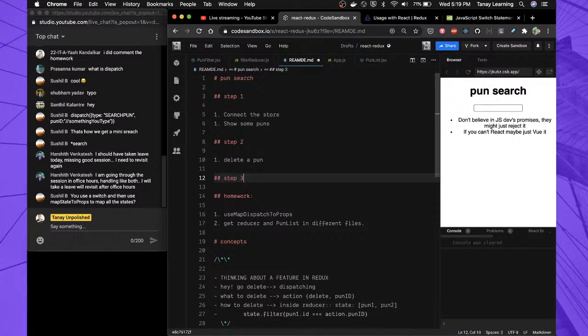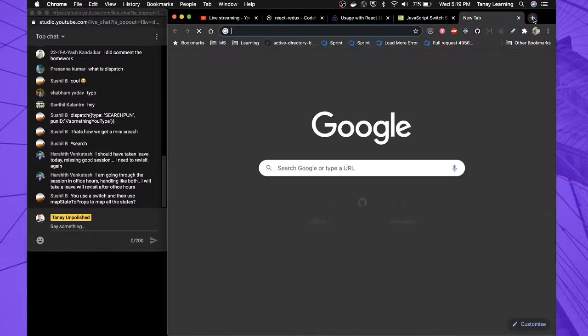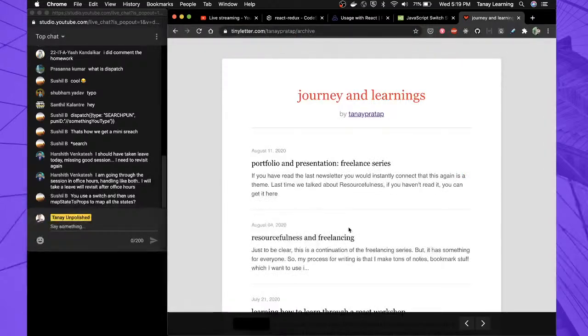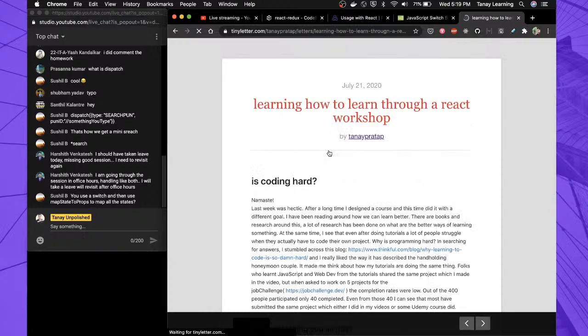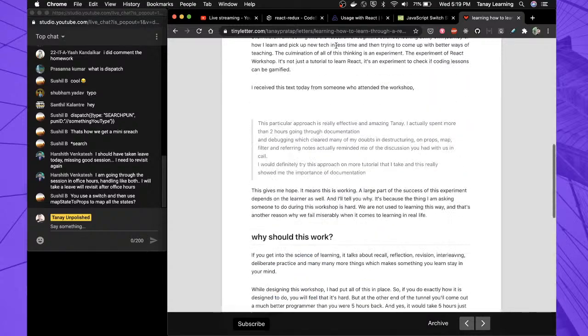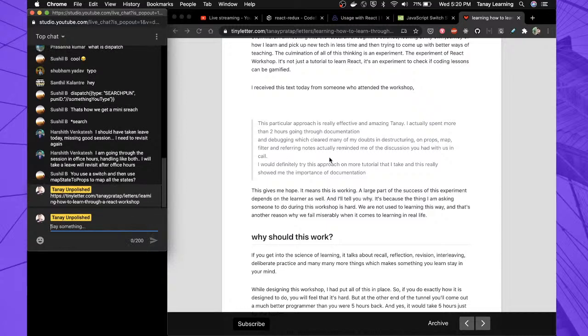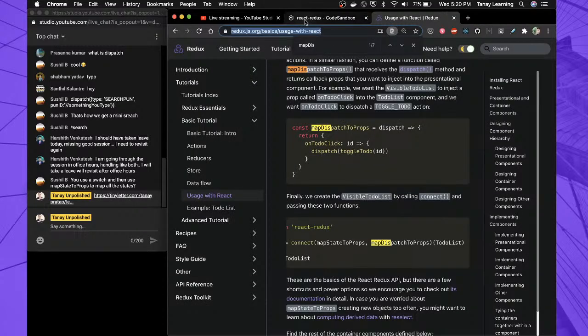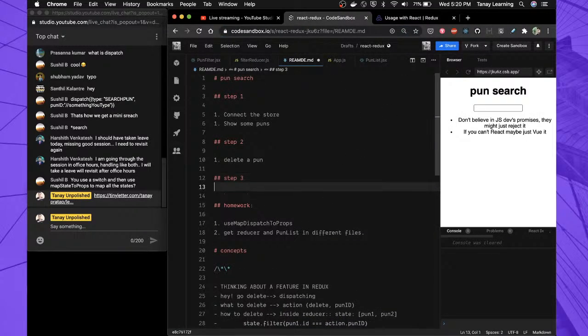See, if you want to learn this, you have to go step 1, step 2 on your own with just the docs, or come and see the video again, but don't cheat. So the rules are that you go to this Tani Pratap archive, learning how to learn through a React workshop, and read this and follow this, basically the same thing how we did the React workshop. Follow that thing and do it yourself, because if you don't do it yourself you will not learn. So go through the docs as much as you want, but do it yourself.